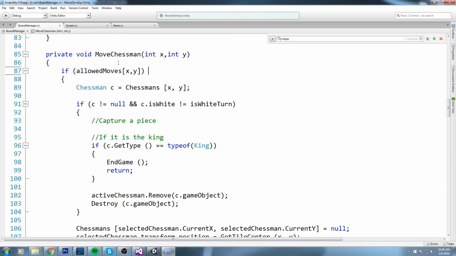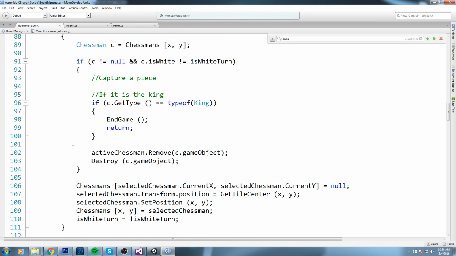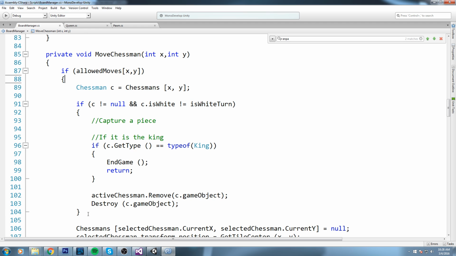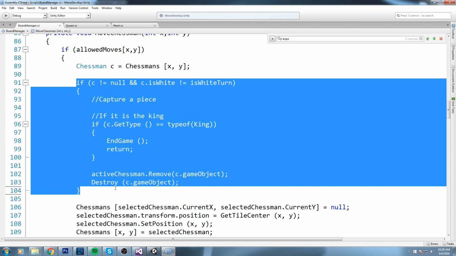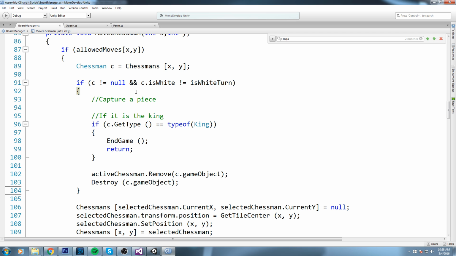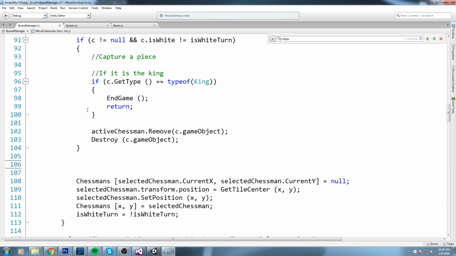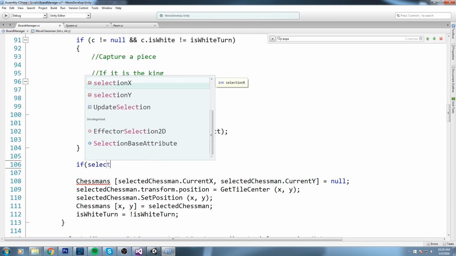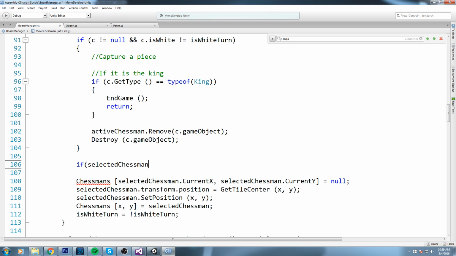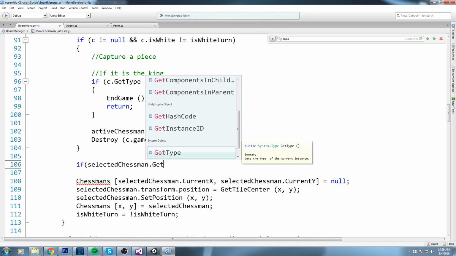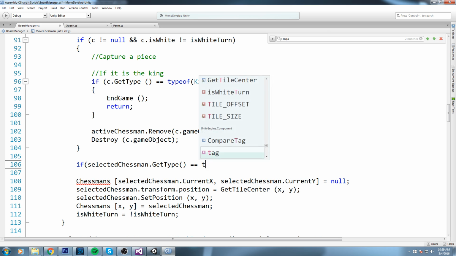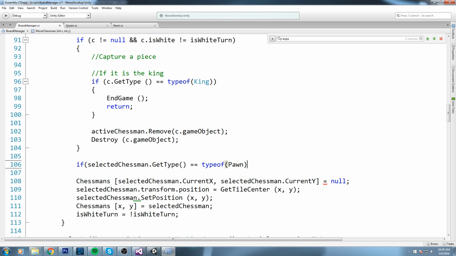There we go. Okay, so we're going to go down to the move chessman and actually start writing some really nasty stuff. If the move is allowed, so we're inside the if allowed move, and down here we check, is there a piece? If so, let's capture it. That's not something we need in this case, because if there's a piece, we can't do the move, so that's not going to work. So we're going to go down there, and we're going to say if selected chessman, the one we selected, the one that is moving right now, dot get type is equal to type of pawn.